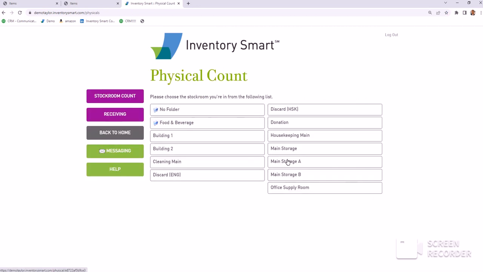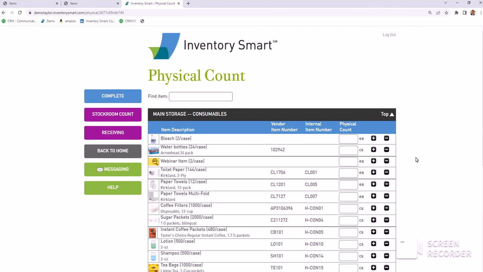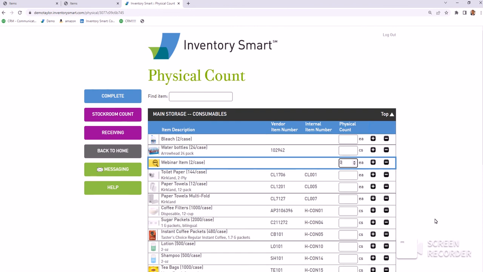So I'm going to go into a stock room. I will find the item. I see my webinar item here. I'm going to go ahead and zero out the on-hand quantities of this item.